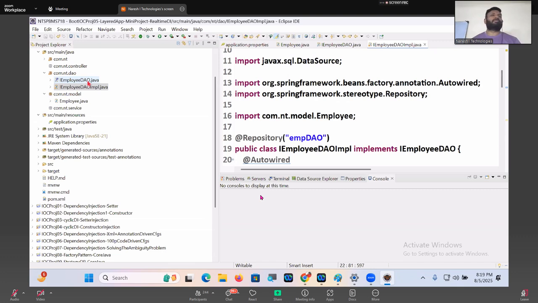Angle number two. One DAO class having JDBC code. One DAO class having Hibernate code. One DAO class having Spring Data JPA code. I can change the technologies also now, boss. Not the database. I can change the technologies also, right?